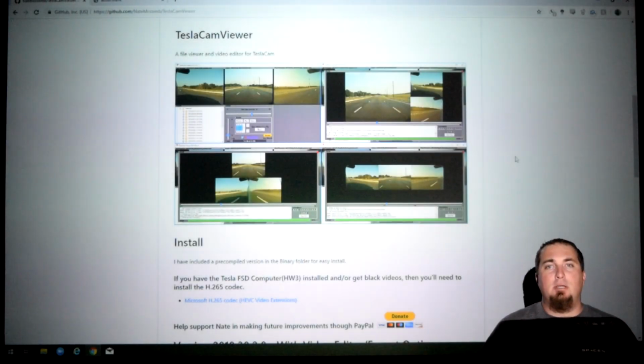All right, today we're going to take a look at TeslaCam Viewer version 2019.32. This is to fix the Tesla 24.4 issue with the encoding. We're going to first start off taking a look at how we do the install and then go from there on how we fix some of these files.